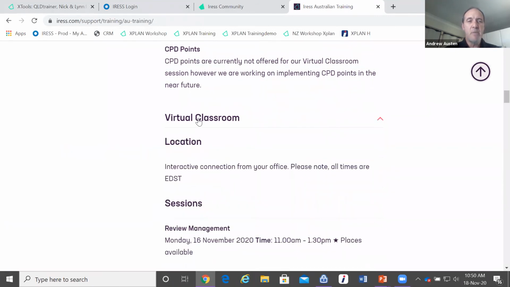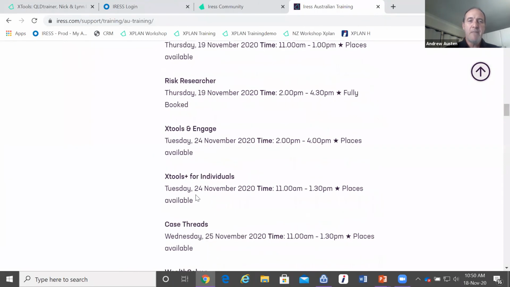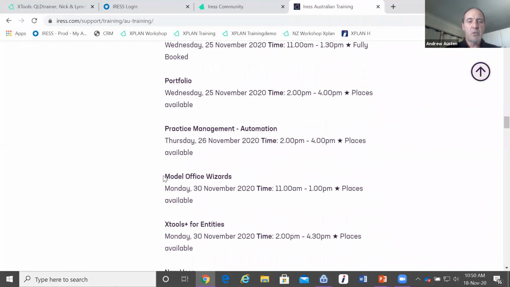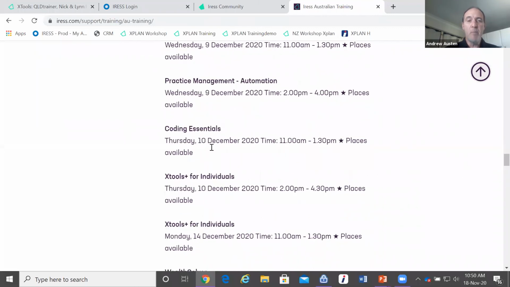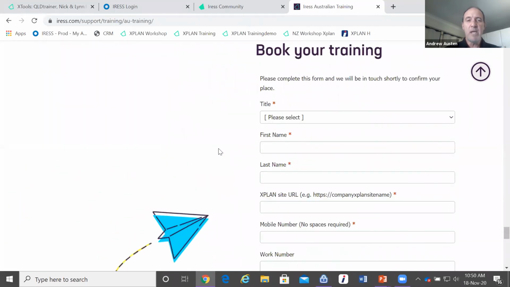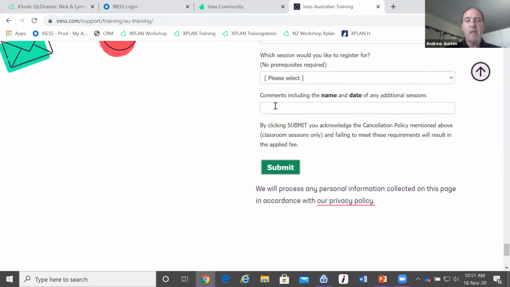Under your virtual classroom, you can nominate here what you may want to cover. Things like the risk researcher, Xtools for individuals, Xtools Plus for entities, if you do model self-managed super funds. And what you'll find down the bottom of this same screen is where you can go and book in. Now, when you book in, if it says your Xplan URL, so you are not with a licensee, just put NA for not applicable, but make sure you put in the comments that you are a contract paraplanner supporting many Xplan users, and we'll be happy to let you into those particular sessions.